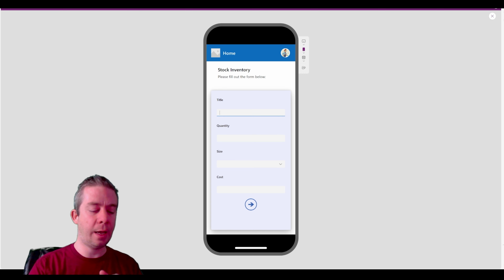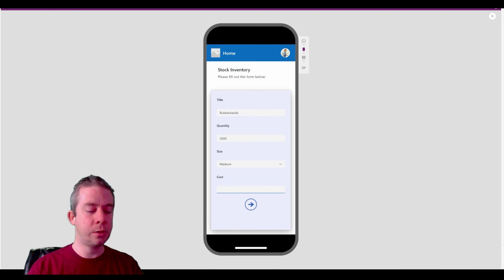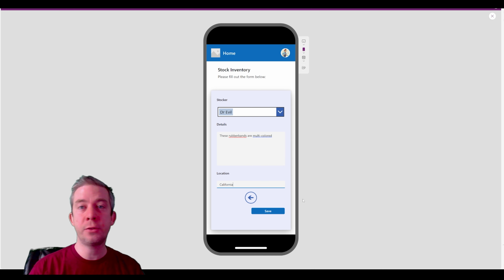So let's say we had rubber bands. The quantity is 2,000. The size is actually medium because it's actually a big bag. The cost is $25. We click next. Who did it? Dr. Evil. These rubber bands are multicolored. And the location this time is California. You could make that a drop down if you wanted to.